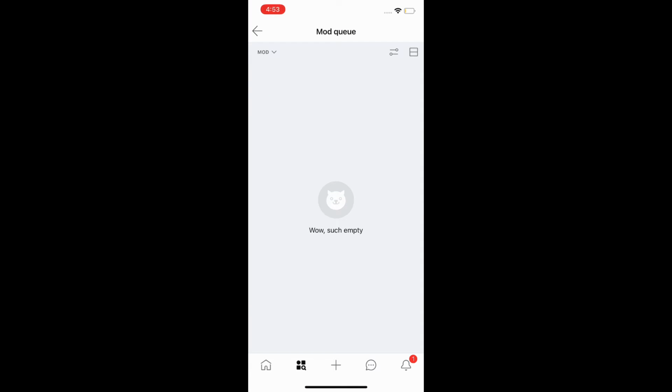My subreddit doesn't have any posts on it. I really just created it, so you're not going to see anything in here now. But this is where you're going to see your reports and anything that your auto moderator picks up. This is just where you're going to see everything that you need to moderate for your subreddit.